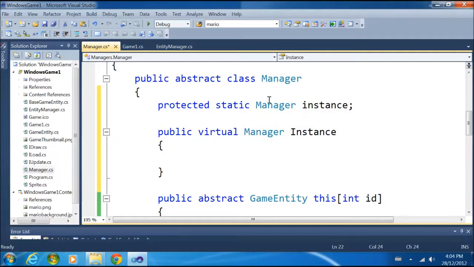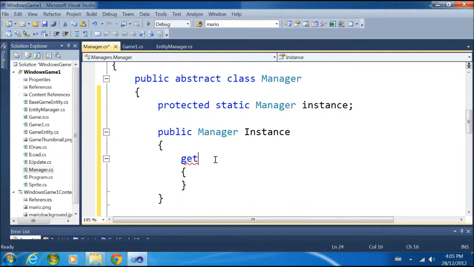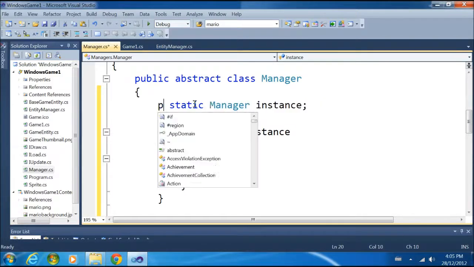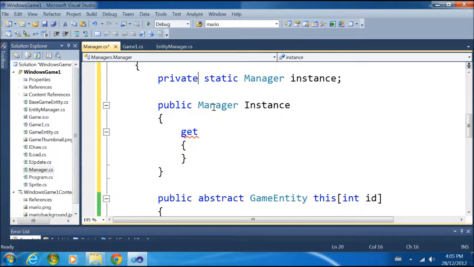No, I don't want them to override it. Yeah, this is one of the things. You have to decide what you want people to do. I don't want it to be overridden. Instance, and it's only going to have a get. So I don't know if this will work. So what we have here, it should be private, because I don't want anybody to have access to the instance.